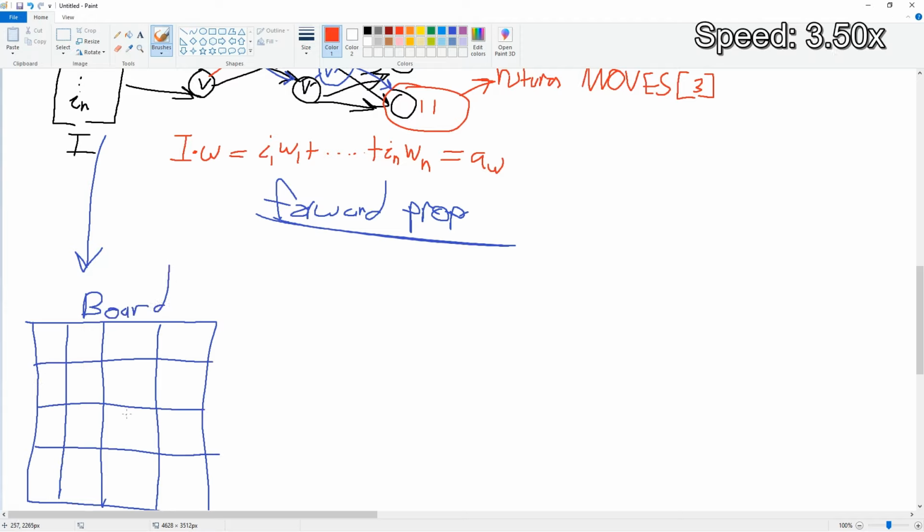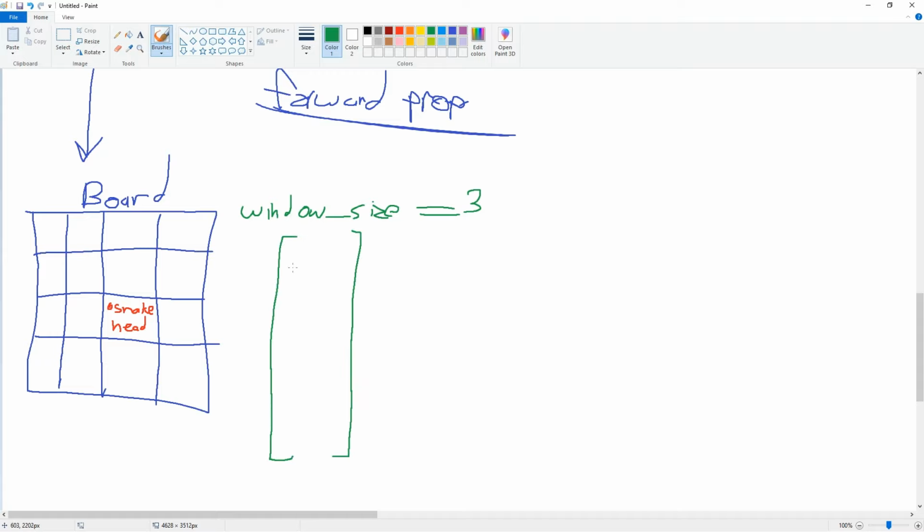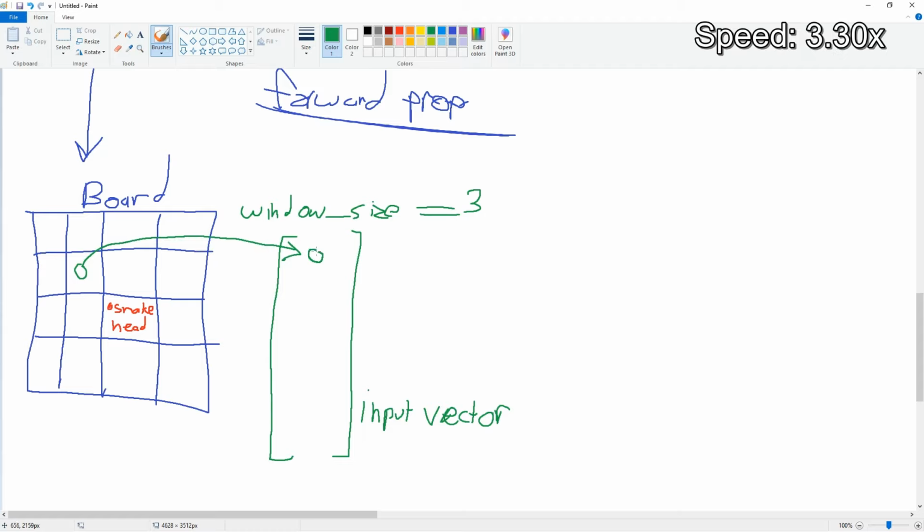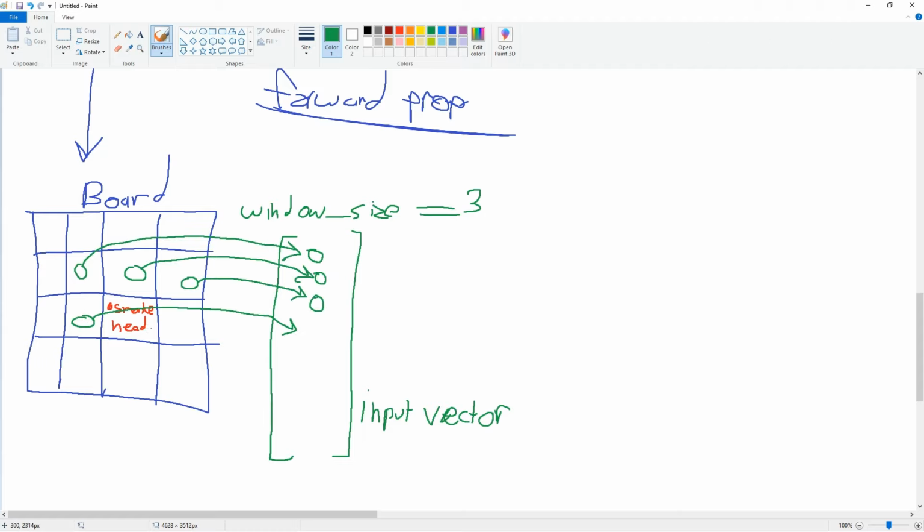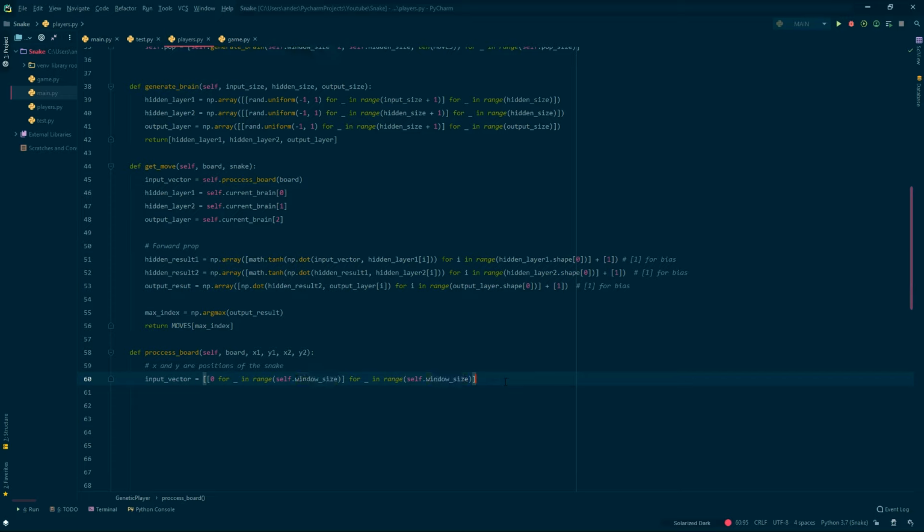So right here, this is a board, and we'll just say that the snake head exists here, and we'll have the window size be 3. And now this is the input vector that we're hoping to generate, and this is the process that process board is going to go through. So it's going to map each element in a window size around the snake's head, and it's just going to take those values and put them in a single vector. And then that's going to be our actual input vector.